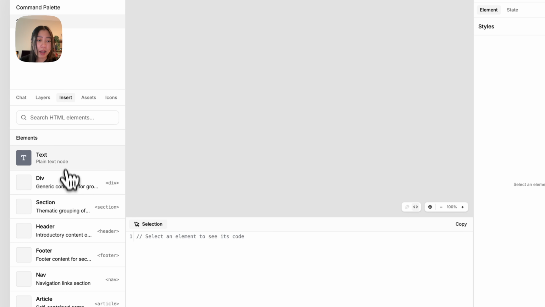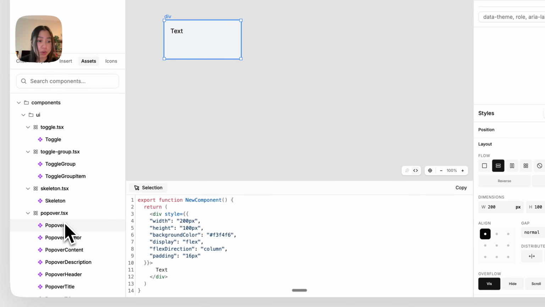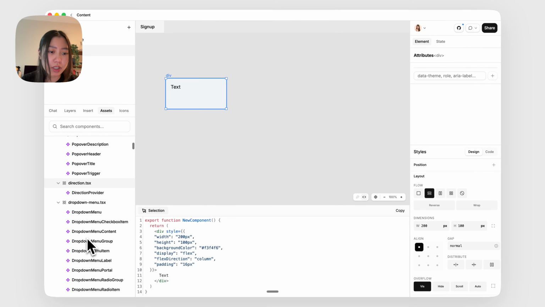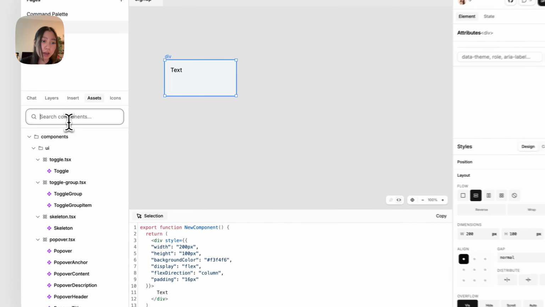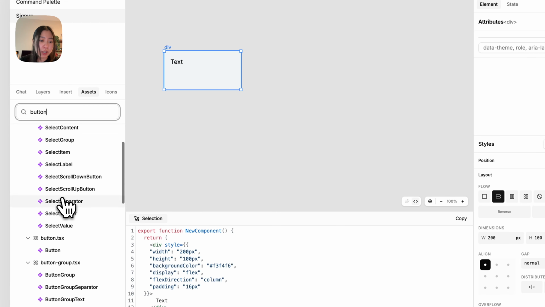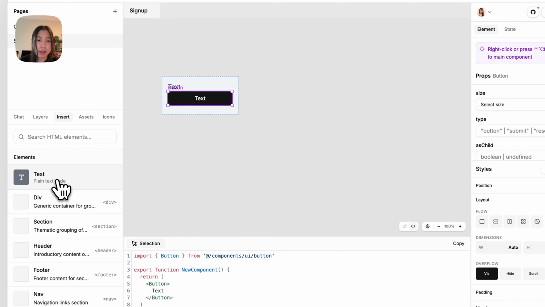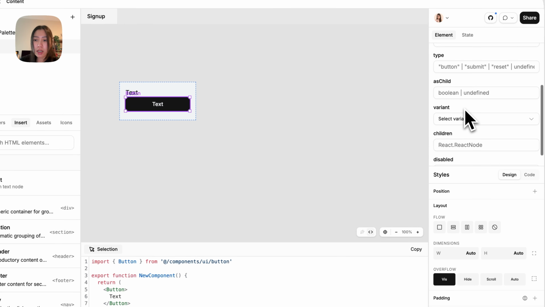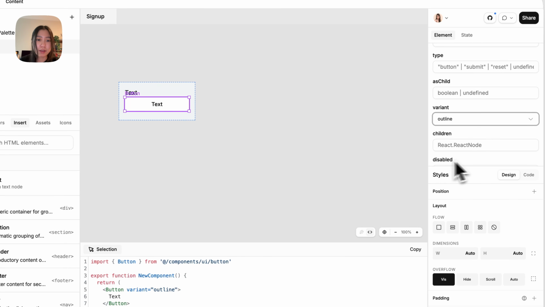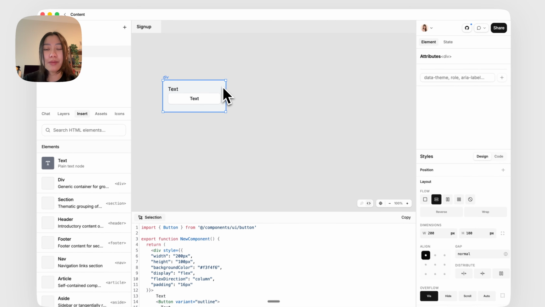Here, I can add any HTML elements that I want. So I can add a div, I can add a text inside, and I could also add React components. So these are shadcn components, basically. I could also create new components, but for now, let's just add a button and add a text inside, and we could change the variant to outline, for example. Cool, so pretty simple, but let's try to make something real.